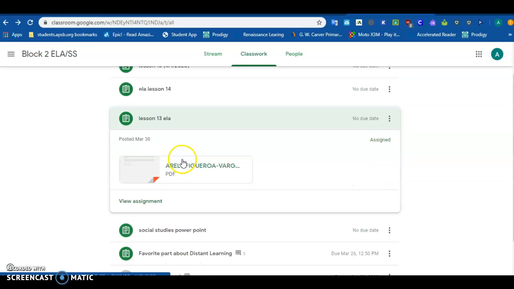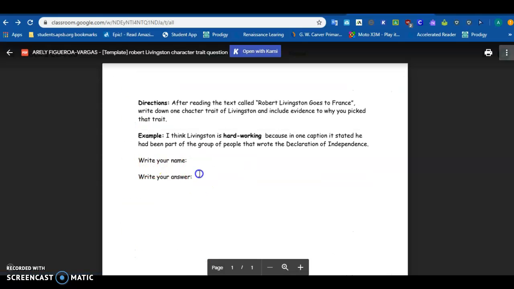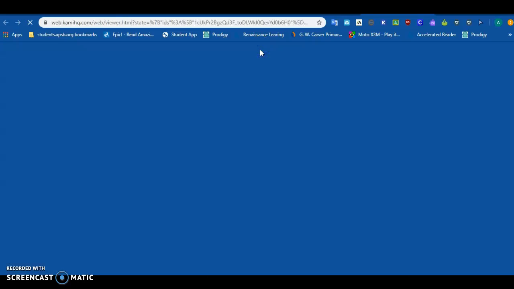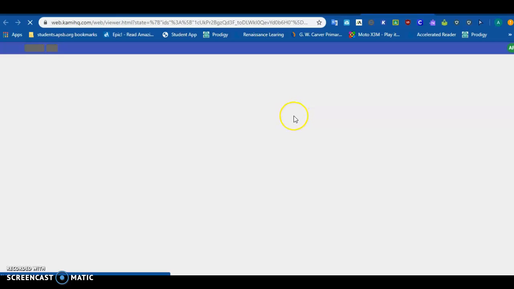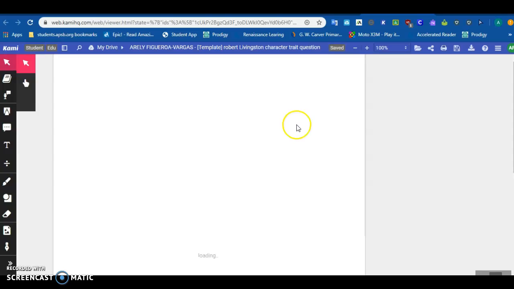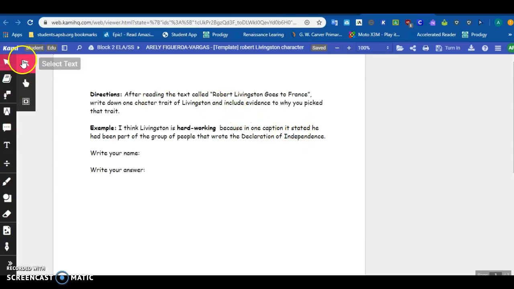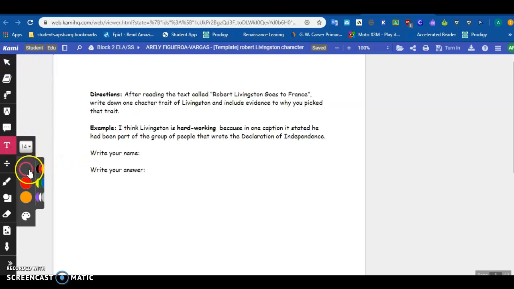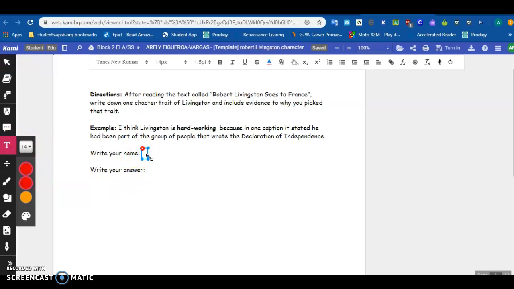If we press on that and we click on this PDF, this file, I should call it, if I click on it, I cannot type on it. You notice that? Well, we got to click on Open with Kami because Kami is going to allow us to write on it. Okay, you see? Now I have this toolbar and I can actually do a text box, where I can actually write some things and all that good stuff.